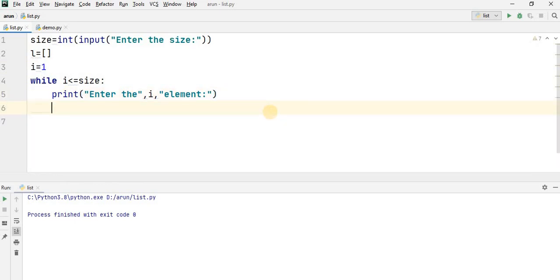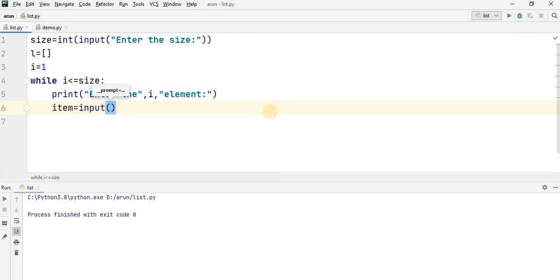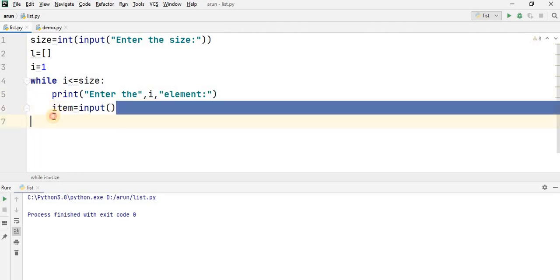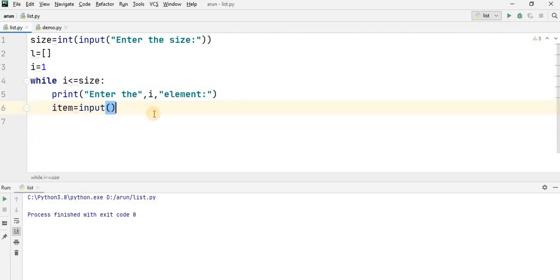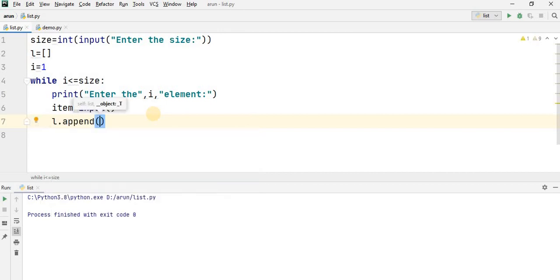Then you have to capture this value by using the input function. So write item equals input. After watching this statement, the user will enter a value and you have to capture this value. Next you have to add this item to your list. How? Using the append function. So write l dot append, and you have to append the item which is entered by the user.